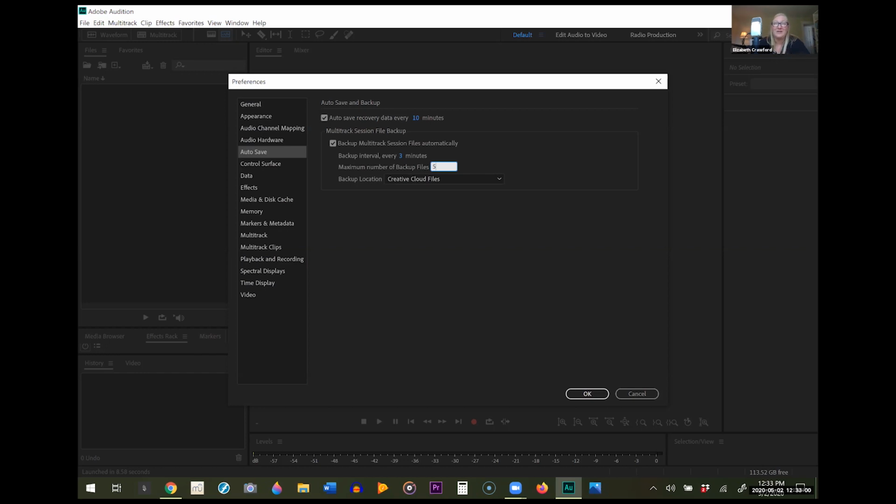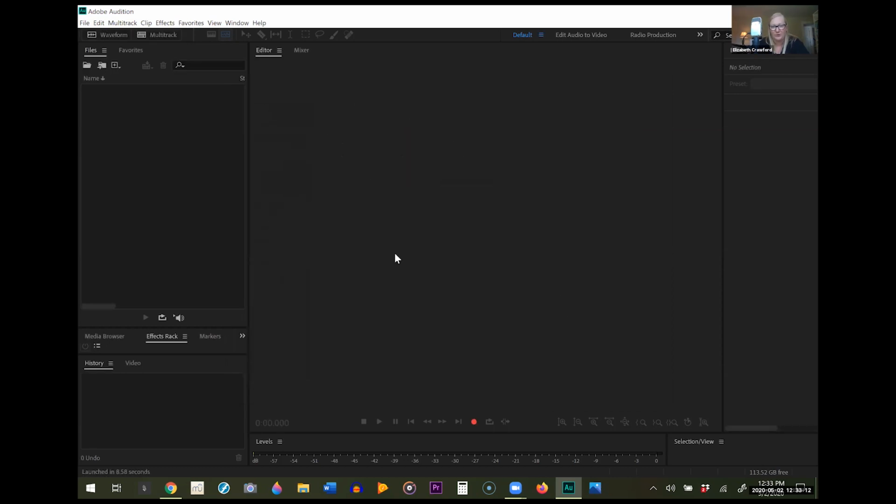so that just means that every 10 minutes, it'll save a version of the project and you'll have 10 versions. And then as it goes to the 11th one, it'll delete the first one, right? And then it kind of keeps going from there. You don't need that much. It's just going to bog down your computer.